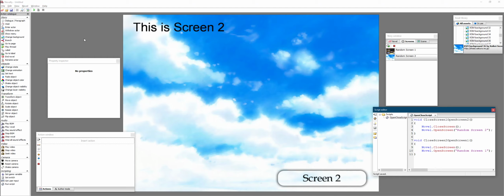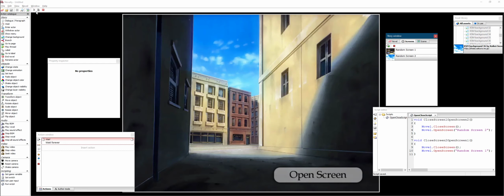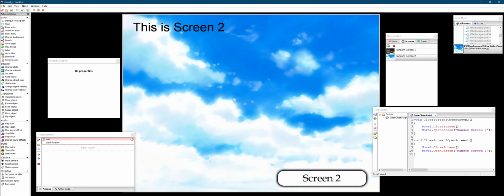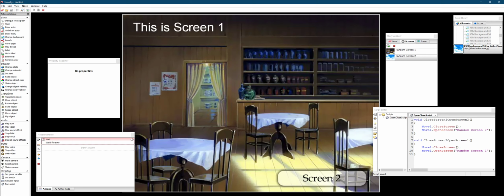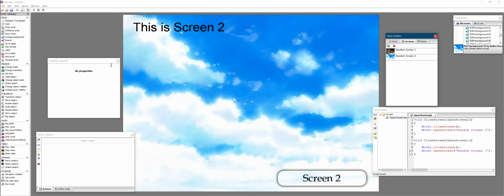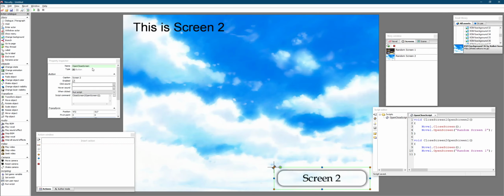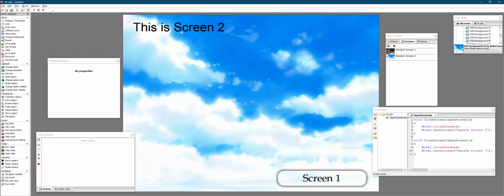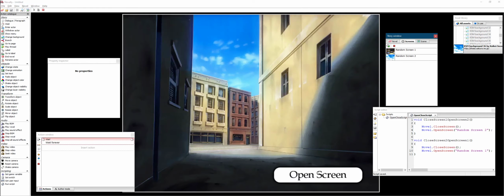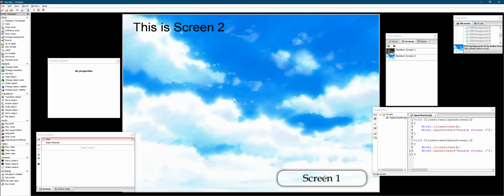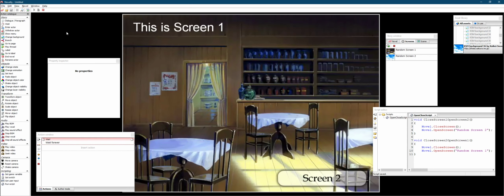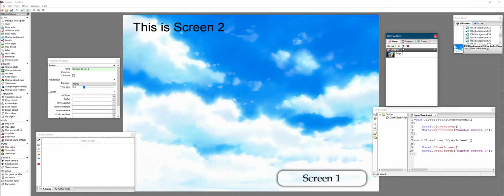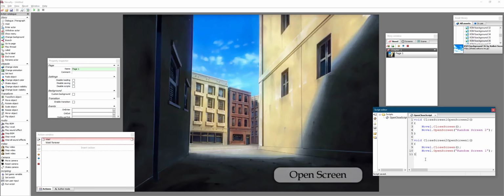So let's go ahead and hit the save button and let's press play. So open screen, screen 2, screen 1. Actually, we did forget to do one thing. We forgot to name this back to screen 1. But we did just see that it works. So it opens screen 2, and open screen 1. Perfect. So that pretty much concludes this tutorial.